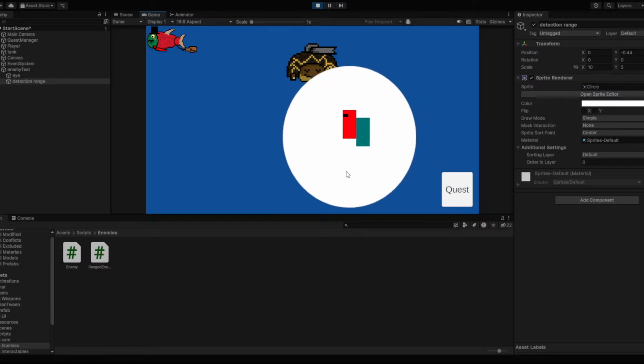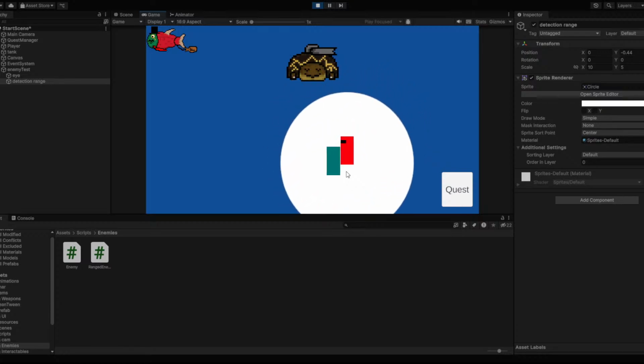I think this is like a good way to handle detection. I just have it be in the circle.